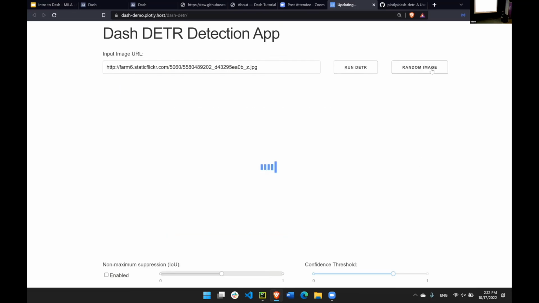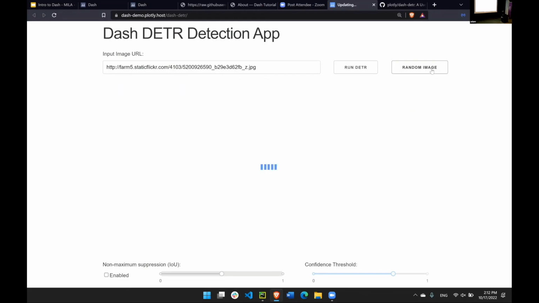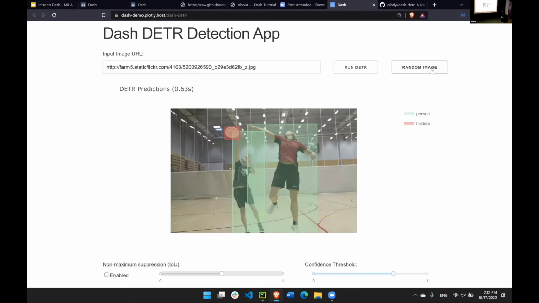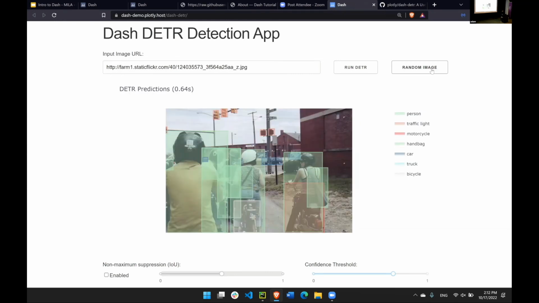I'm going to show you a few more random images to give you an idea of how it runs. This one usually takes between 0.5 and 1 second to run on a CPU, and it's about a couple times faster if you have access to a GPU. The Dash app itself controls those components, those buttons, this input field, and you can also add non-max suppression if you want, as well as a confidence threshold. All of those are controls on the Dash side.